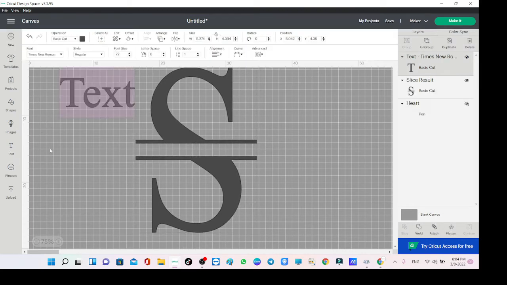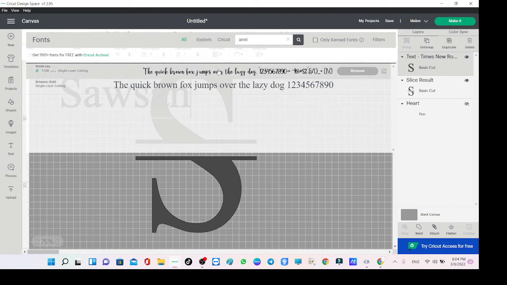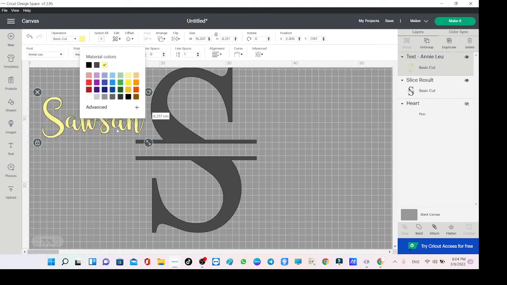Okay, now I will write my name and choose a different kind of font. Let's color it with a different color.